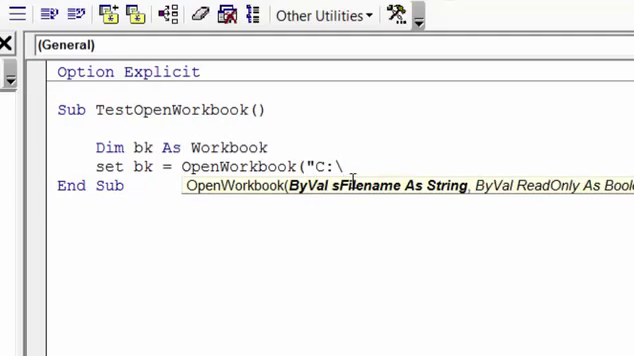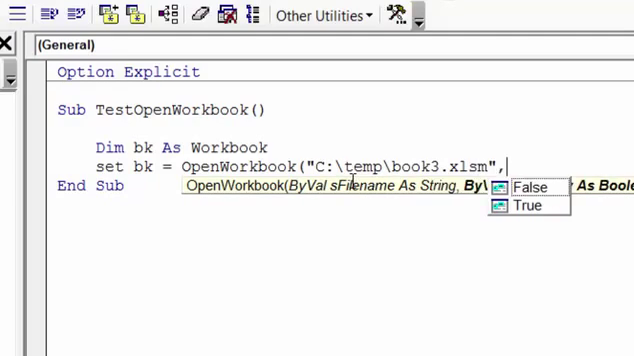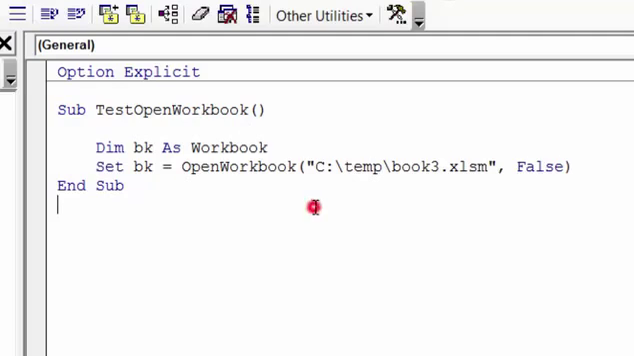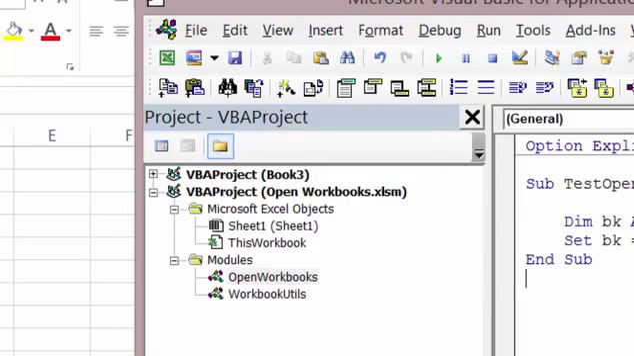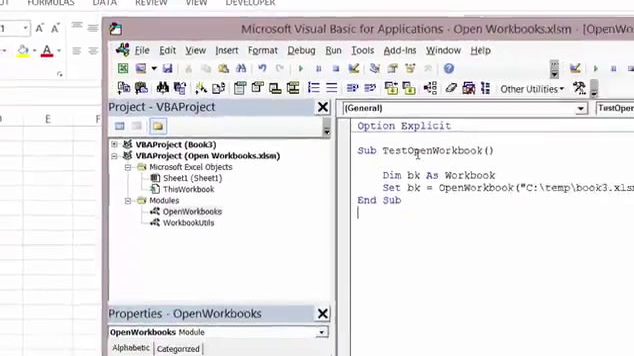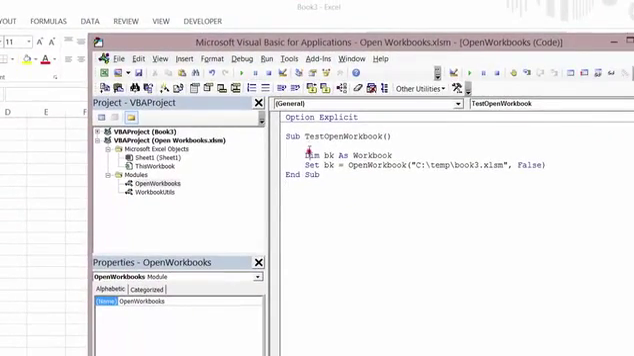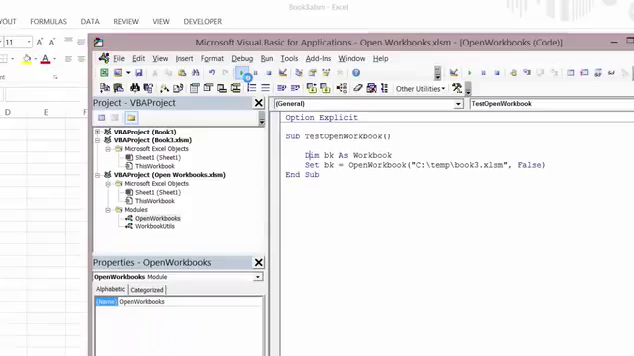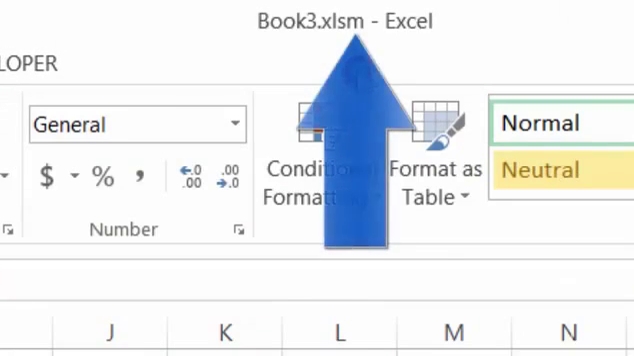And all we need to do is supply a file name and tell the function if we want the file to be read-only or if we want it to be opened as not read-only. So in other words, that we can write to it. So let's go ahead and run this code. Now you can see that book 3 opened fine.